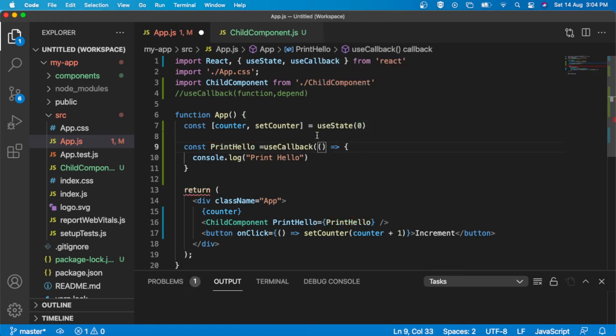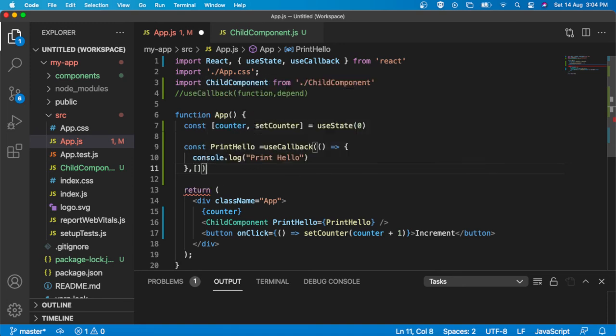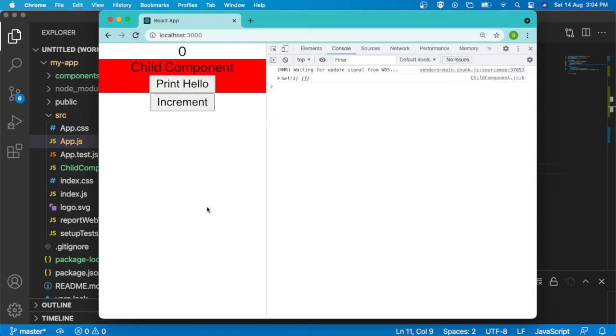This will be treated as my function. Okay, so we have added this. Now I have to add the dependency. Initially I can add an empty array, since I don't want to add any dependency now. Now if I try to refresh, let's see what is the difference. Initially it rendered one time, and we can see the set includes only one function.